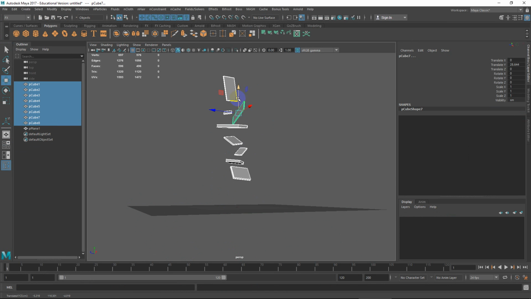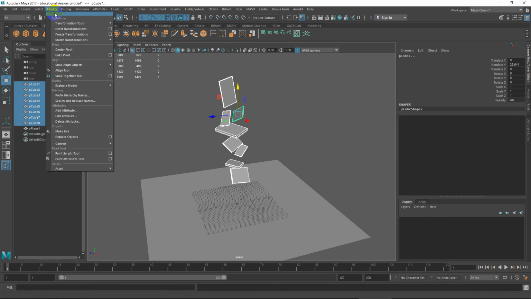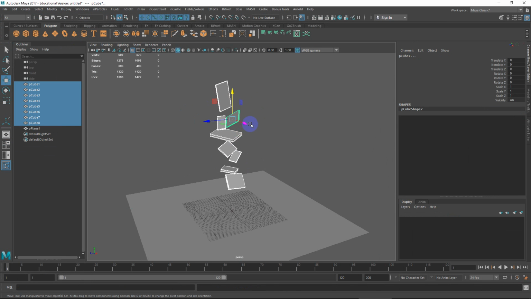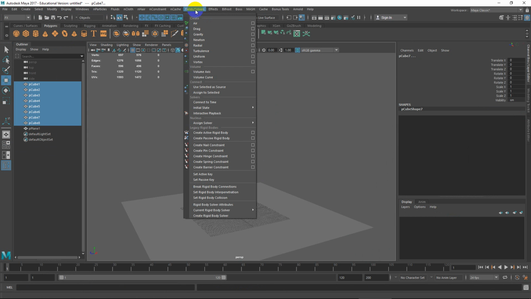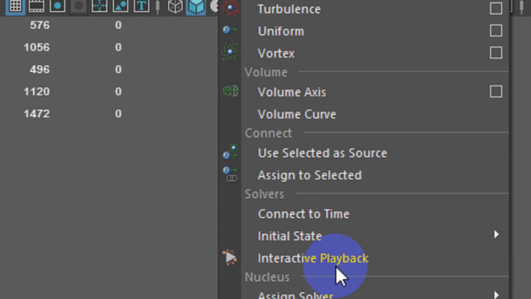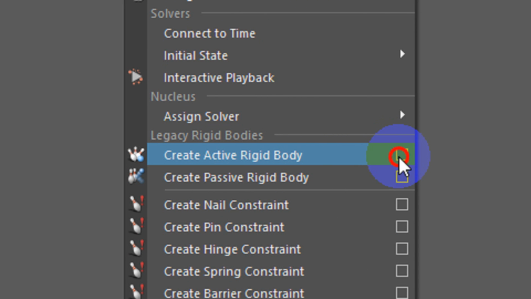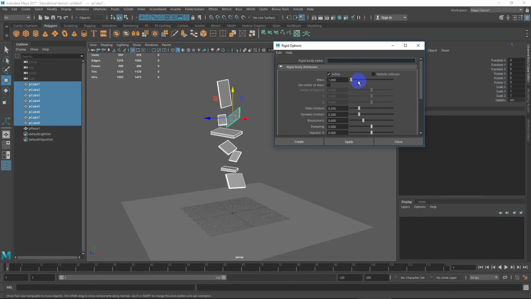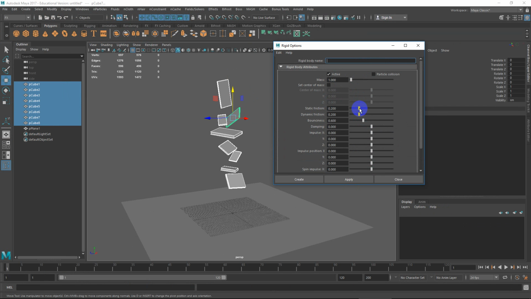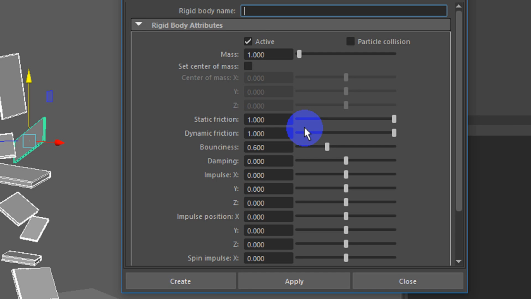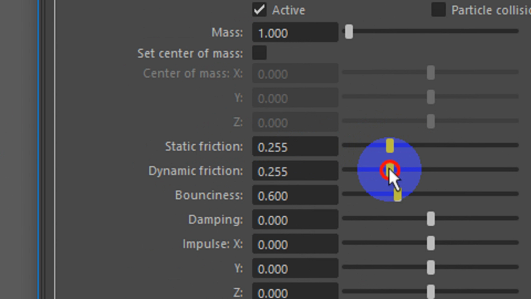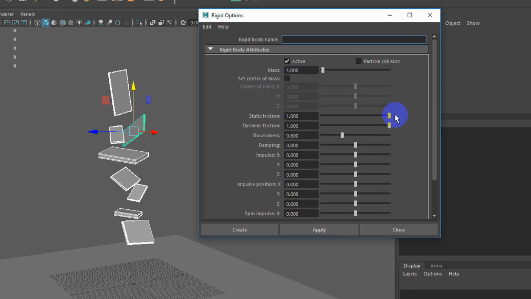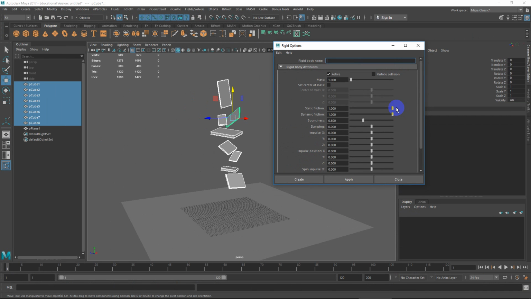Let me move these guys up a little bit, and again I'll go to Modify, Freeze Transform, just to reset that. With those books selected, I'll go back to fields and solvers, Active Rigid Body. I'm going to go into the settings because I usually want to change them here. I'm going to make these high friction objects, so they have a very high dynamic and static friction instead of a low one. Static friction means how much it grips other objects when it's not in motion, and dynamic is how much it grips other objects when it's in motion.